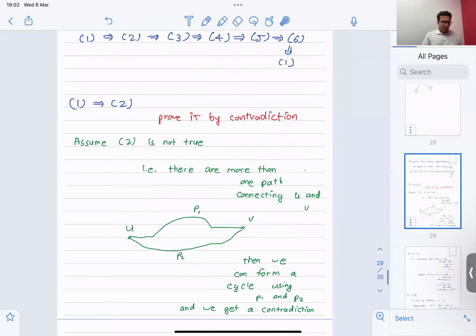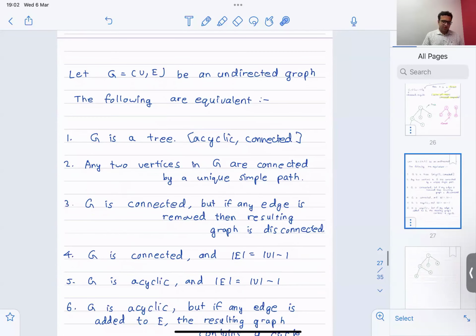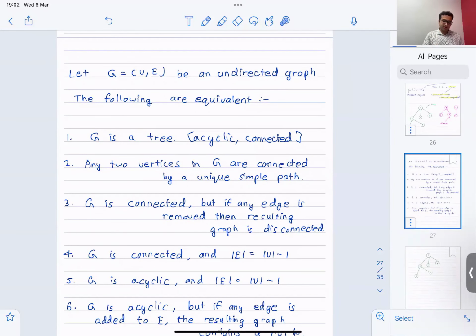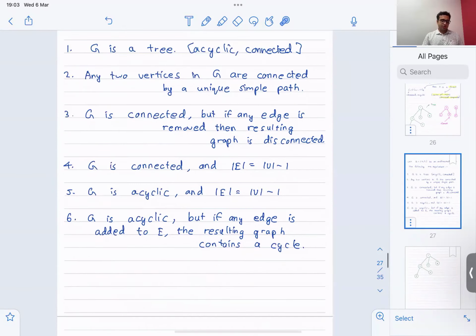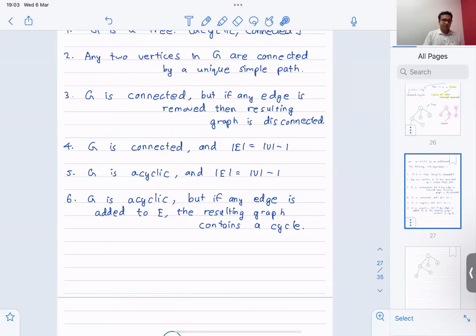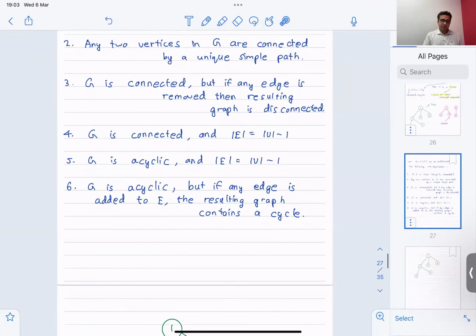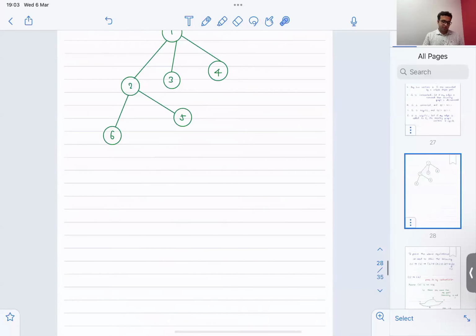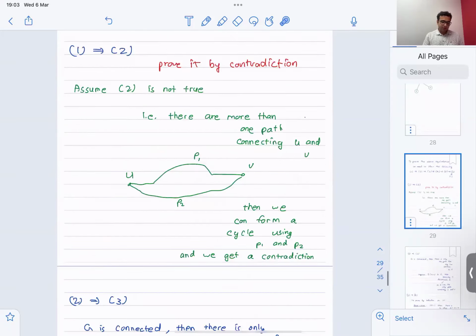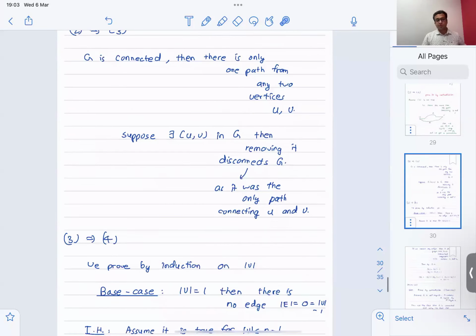The next one needs induction, so I'll give you hints. Now we have to prove 3 implies 4. If G is connected, but if any edge is removed, then the resulting graph is disconnected, right? We need to show that G is connected and the cardinality of E is the cardinality of V minus 1. We don't need to prove G is connected because we already have that in our assumption. So now we need to show that |E| = |V| - 1. We prove this by induction on V.